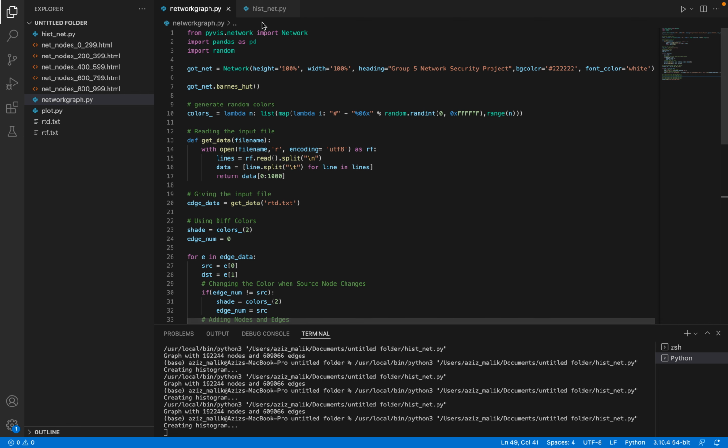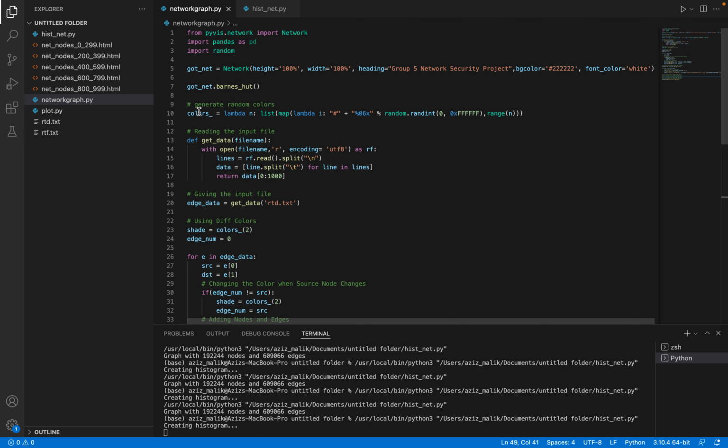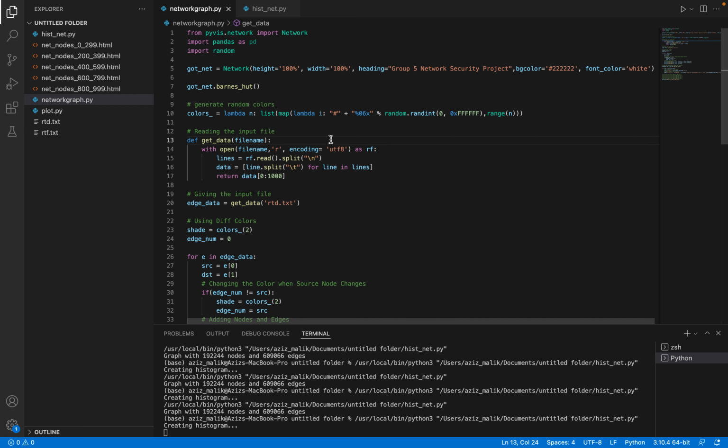Code from here. I have a file named hist_net, which has the code, and it is using the library pyvis to draw the graph, to visualize and simulate. For the very first line here, I have an array which is used to generate different random number colors. So whenever there is a new node, I can use different colors for that, which is a requirement of the project.